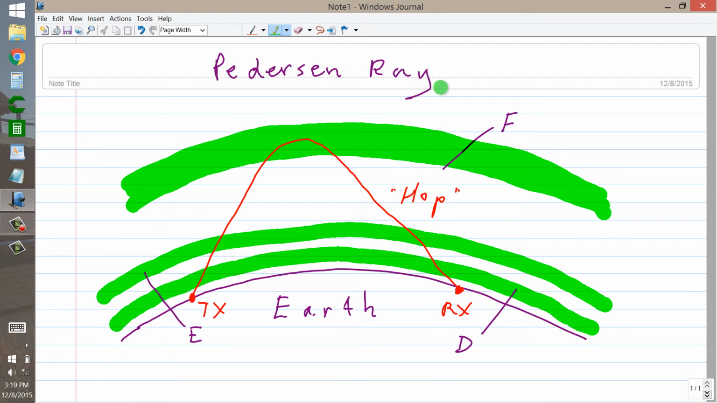what the heck is this Pedersen Ray? Well, this is a typical occurrence of F-layer propagation, but when you have a Pedersen Ray, the transmitted wave goes up just like usual. But for some reason or another, it sort of gets hung up in this F-layer for a while before finally going back down and reaching a receiving station at a more distant point. Or, if you're not so lucky, it'll go off into space instead.